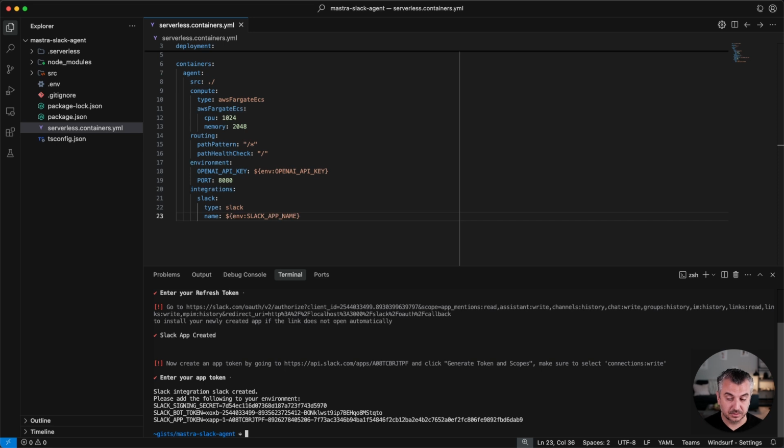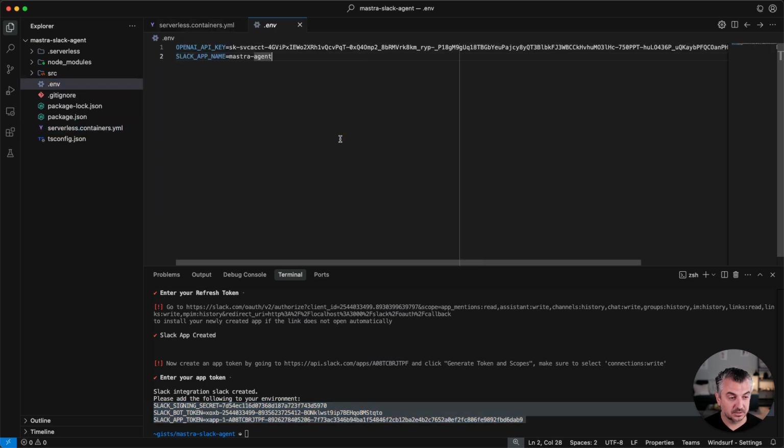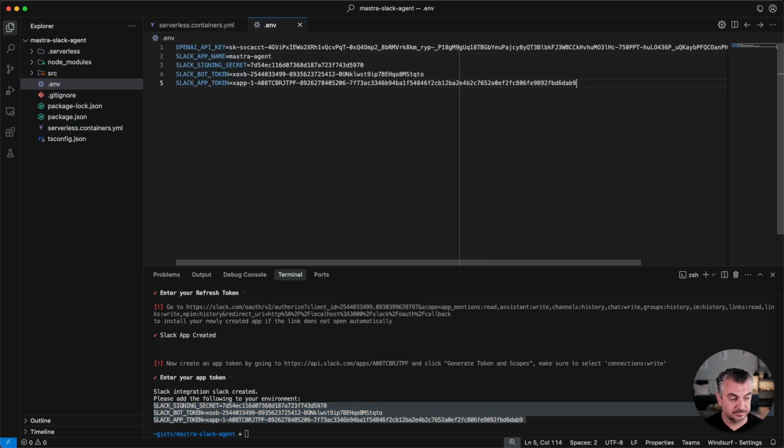If you go to Slack now, you will see that a new app was created. Everything was pre-configured for you. And now what we need to do is capture these environment variables. We're going to copy and paste them, and we can place them into our .env file.